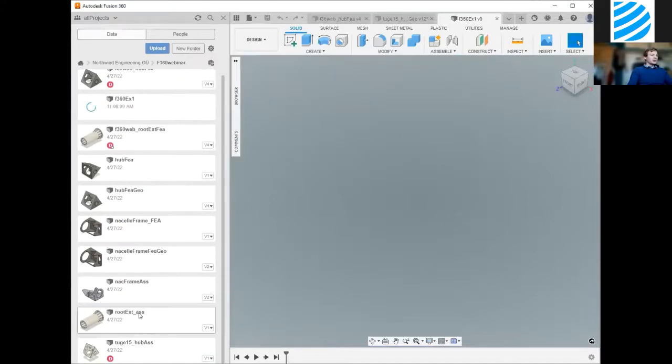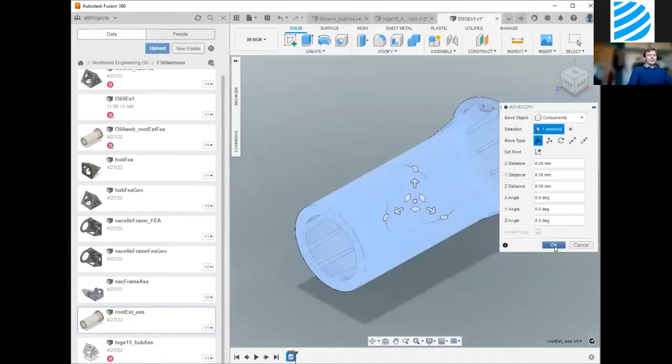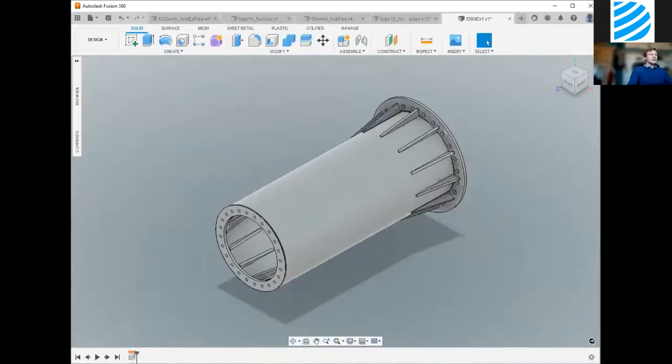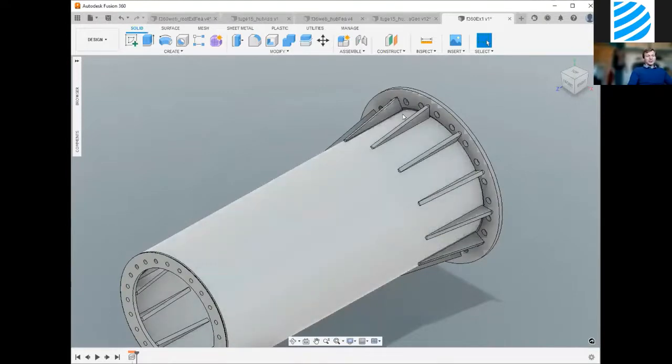And we're going to look at what's called a root extension for a wind turbine. Here it is. Now this is a part that basically extends the length of a wind turbine blade. So you would attach the blade at the end here, and the inner part would attach here to the hub. So the hub is where the three blades come together. And this is an assembly, so it consists of multiple parts. And this is actually from the production drawings of the parts. And this is quite common.